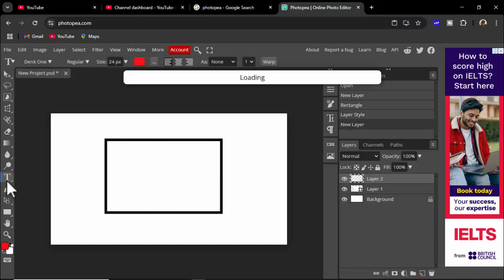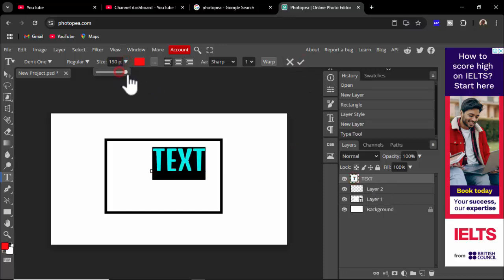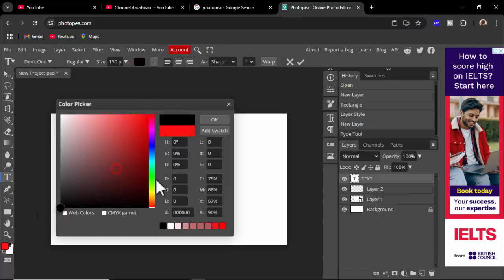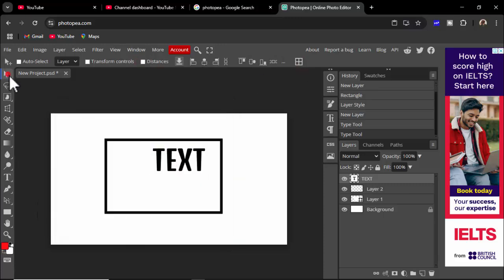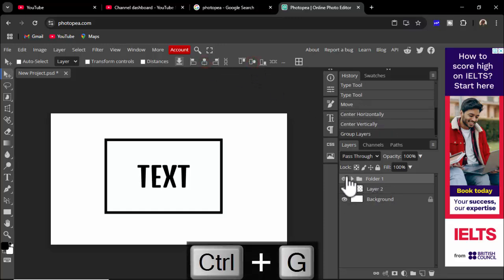Then again create a new layer, click the text, right click, type, and type anything. Double click and resize, change text color, for example, black. And again hold control, align middle. Press Ctrl Z.